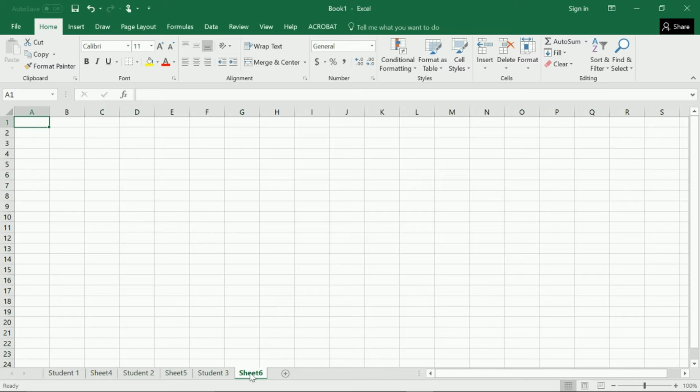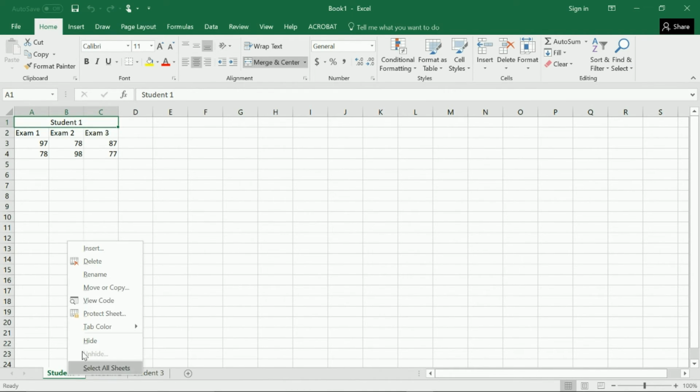To delete a sheet, you simply right-click on the sheet name and select the delete. You can rename the sheets using the right-click as well, as you can see here.